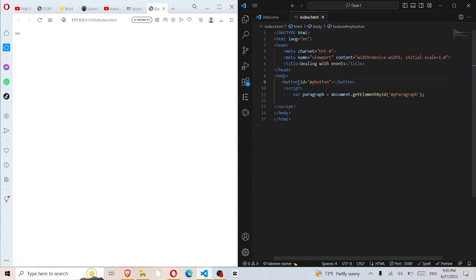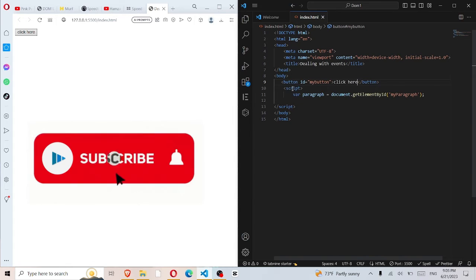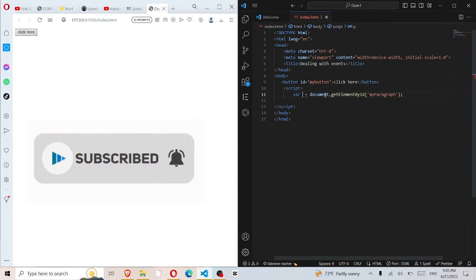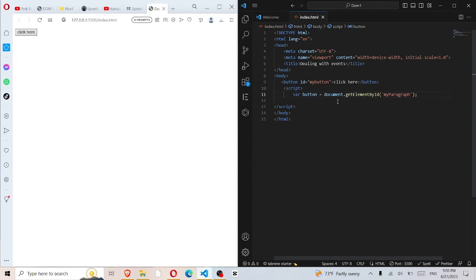In the script tag, we write JavaScript code to manipulate the DOM. We use the getElementById function to access the heading element by its ID. The returned element is stored in the heading variable. Next, we use the textContent property to modify the text content of the heading element. In this case, we change it to New Title.